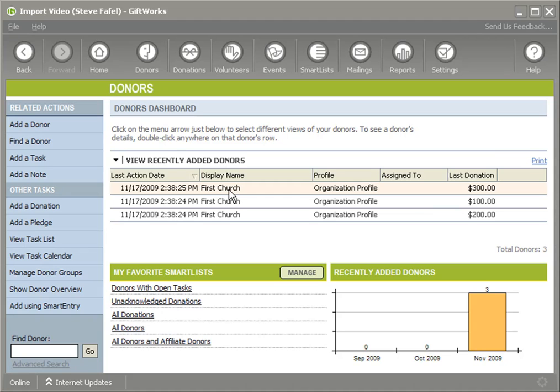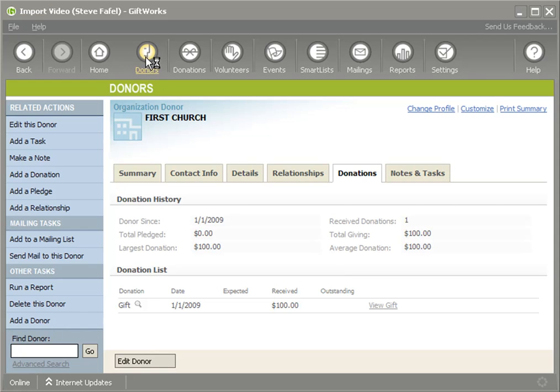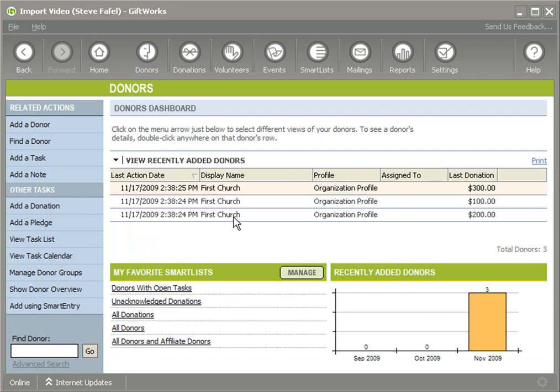What we'll see now is that we have three First Churches instead of just one, each with their respective information. First Church has its contact information, one address, and one donation, and the other churches are the same. So that is a way that you can use the donation settings, the options of matching to existing donors, to control the fact that GiftWorks will not combine all these donors into one donor.